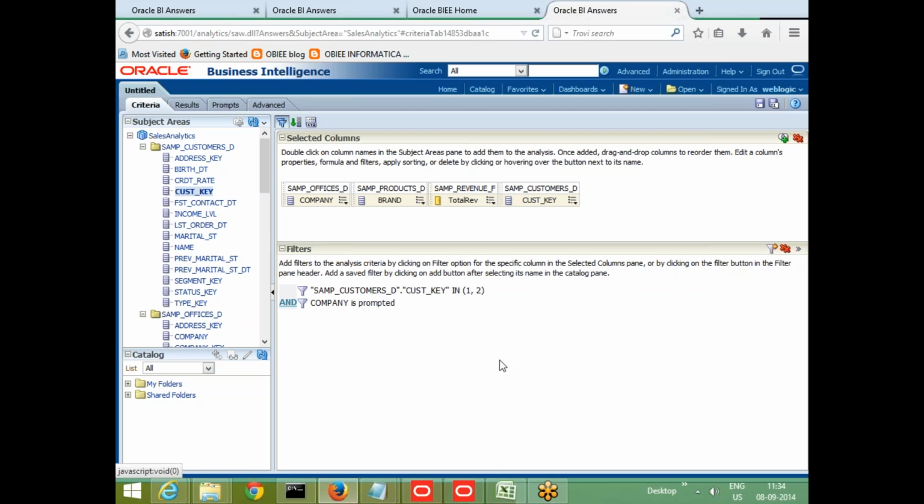But overall, this is the filter: left side, right side, equivalent to operators, and taking a value from another report, and using presentation and session variables. And in case it becomes complex, you can also convert this.